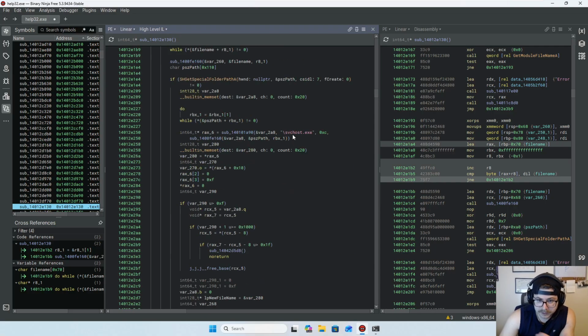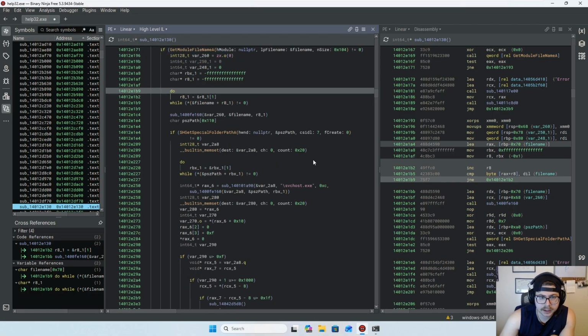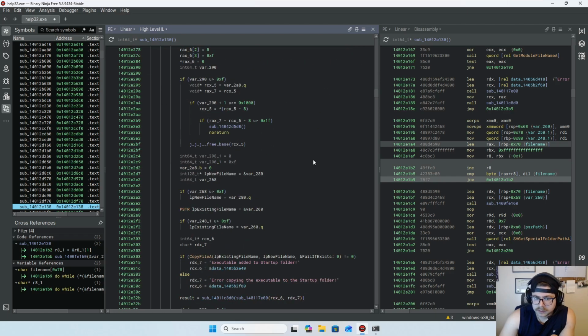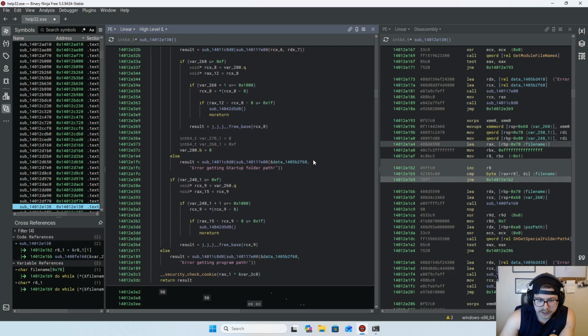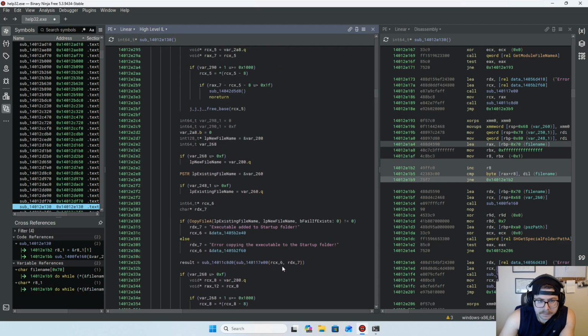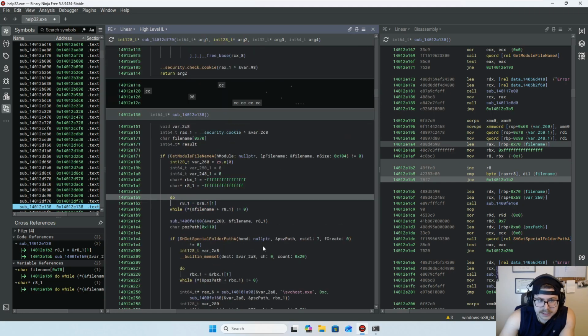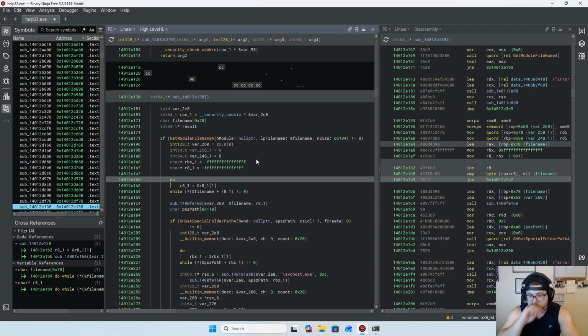And kind of going back, we were seeing what the executable was. It seems to be that service host. And let's see if we can find anything else here. Okay, so it even has an error report if it can't get the program path. But this seems to be mainly what this sub 14012E130 function is doing. And it is definitely doing some sort of persistence, so we can definitely confirm Kappa's alert.